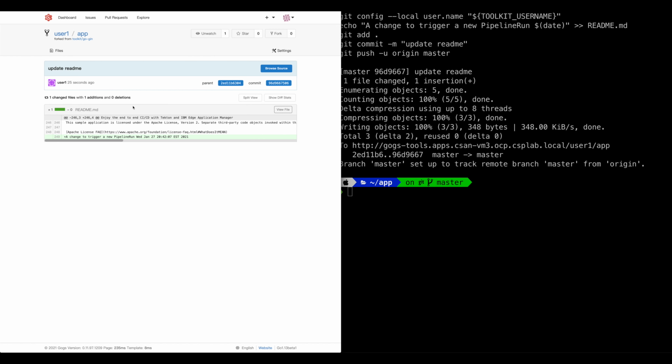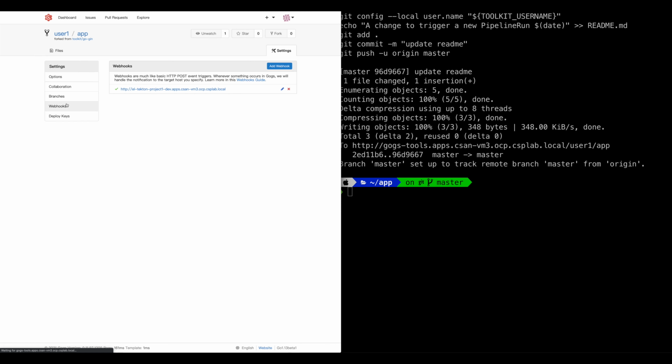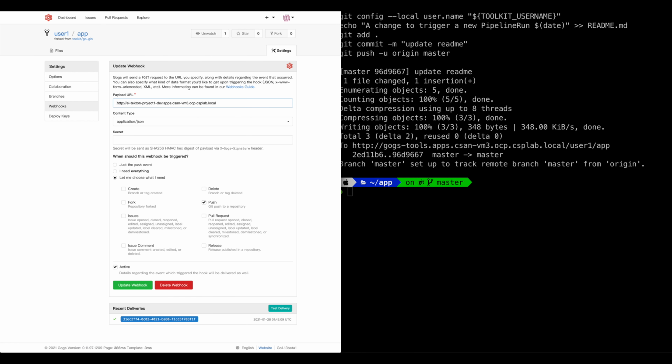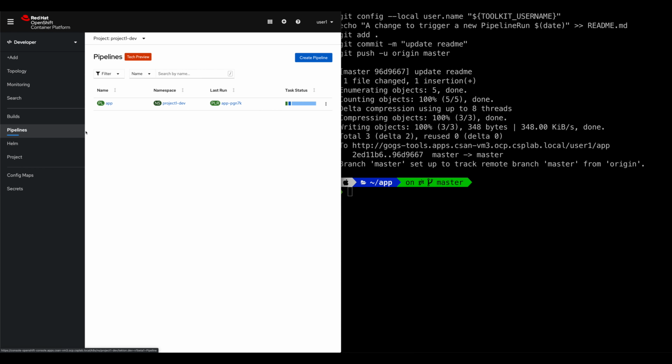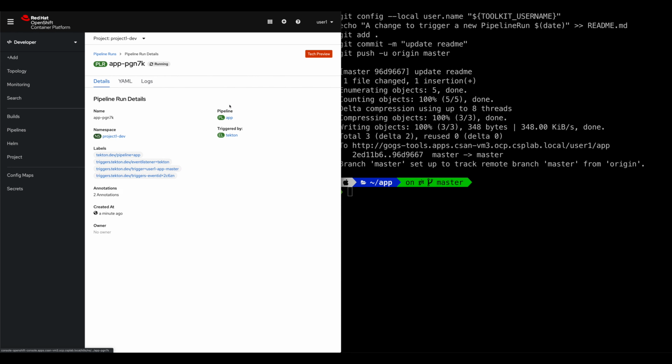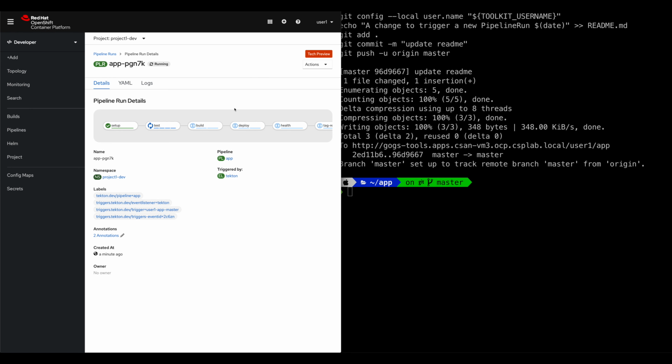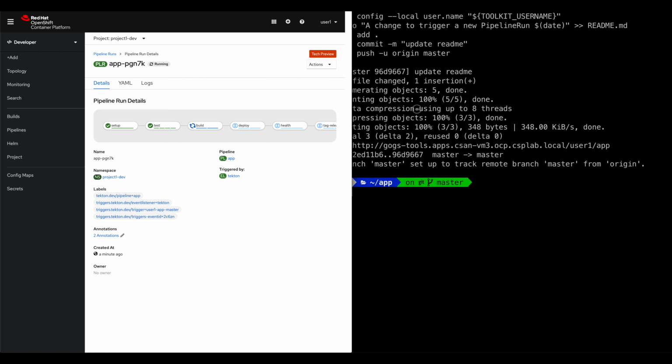You can also verify that the Git webhook is configured correctly. Go to settings, select webhooks, and select the webhook. You will see that a recent event happened with the git push. Now return to the OpenShift console, click pipelines, and you will notice that there's a new pipeline run running. Select the last run. This will go through the same process, so I'm going to fast forward the video.